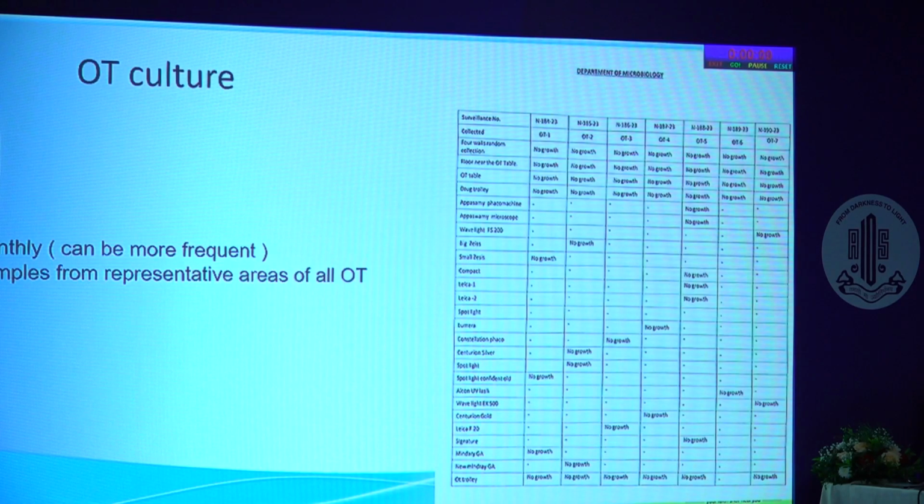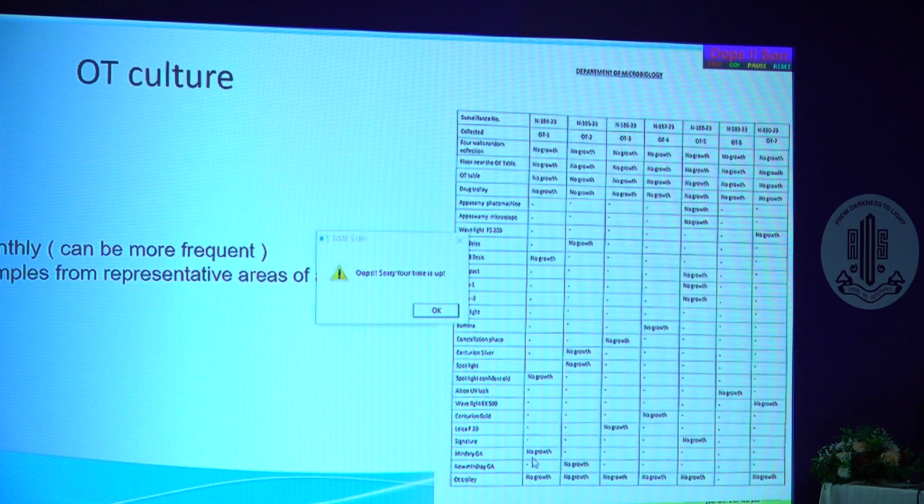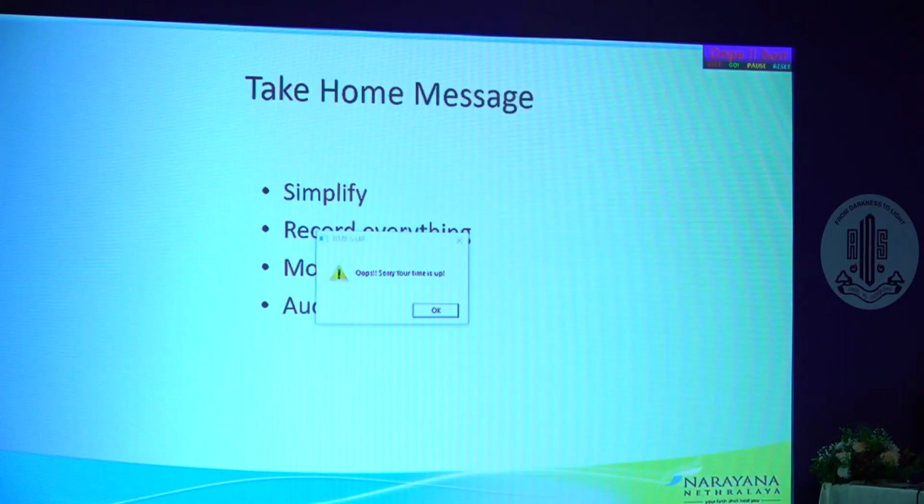And if you see, again, the report will have all the OT 1 to 7, and then the microscope or spotlight for my OT, or a GA machine, or all equipment which we use inside. A swab is taken from everything. And this report again will come.